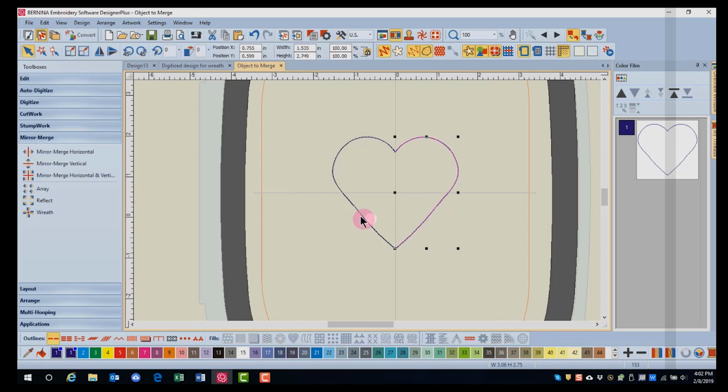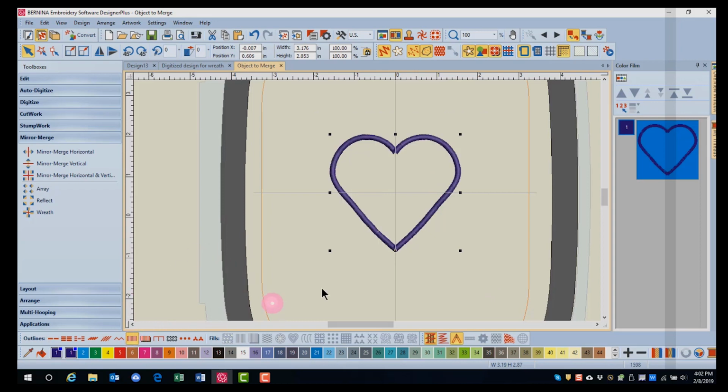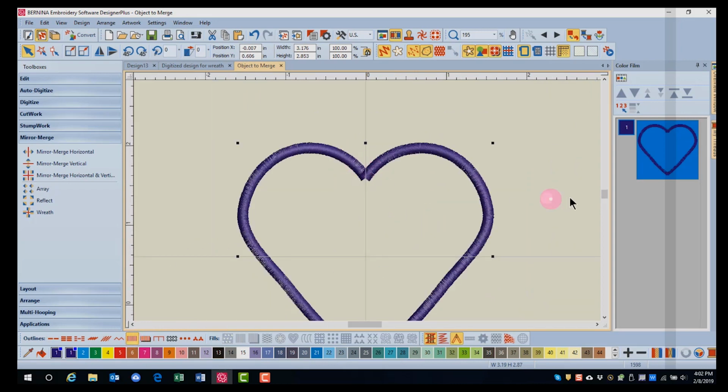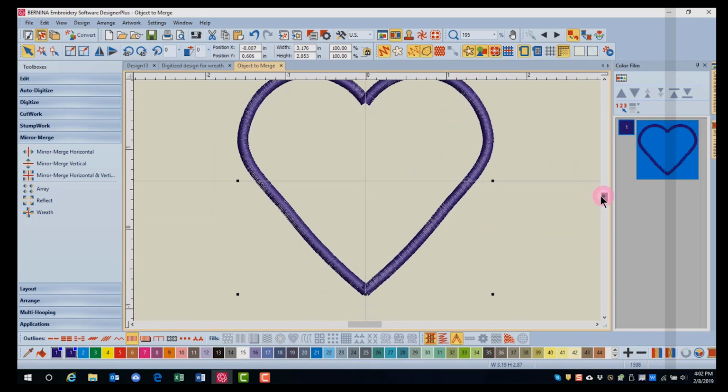Now when I select each part of the heart, they remain as separate objects. If I select all of the design and select a satin outline, look at what has happened to the corners. They remain as overlapped objects and don't form a nice point. You can choose either to merge or to not merge, basing your decision on what you need for the final design.